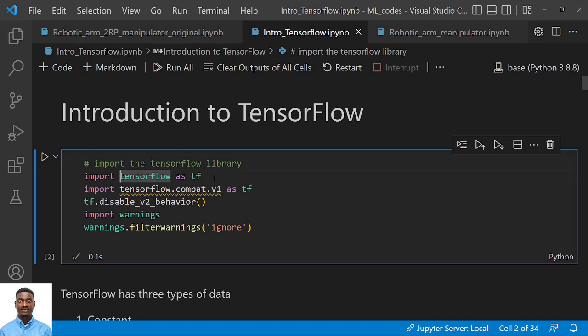Now, there are so many versions of TensorFlow. You have the version 1, version 2, and all sorts in that manner. So based on the version you have, there might be some compatibility issues with the TensorFlow library. In this case, I have the version 2. So this first line here is what I've used to import the TensorFlow itself. So import TensorFlow as TF.